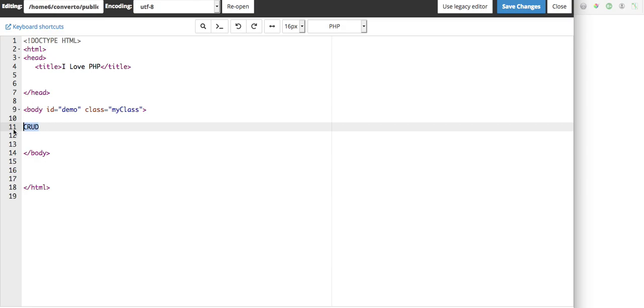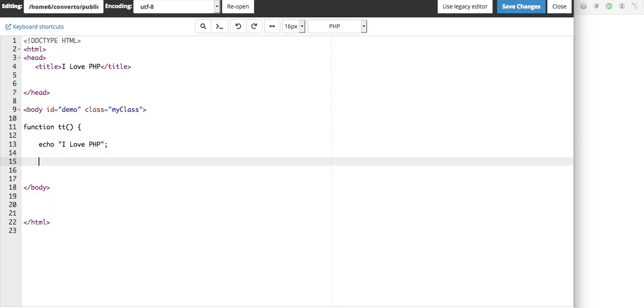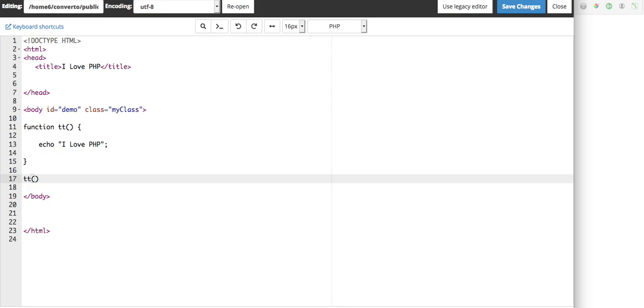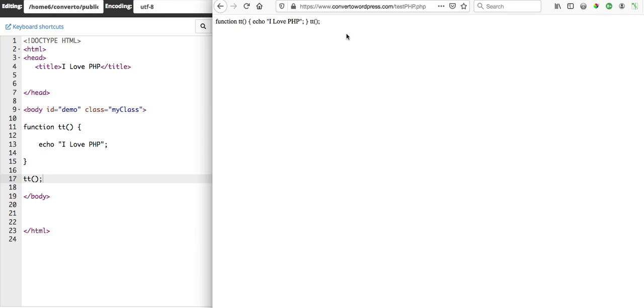I'm going a bit ahead of myself, but say you write function and call it TT, like that. I know it's stupid, but then you say I want you to echo I love PHP, and then you close it, right? Because you want to close this right here. Then you can call it. This is what they mean by invoking, like that. So if you save it, then it'll give it to you.